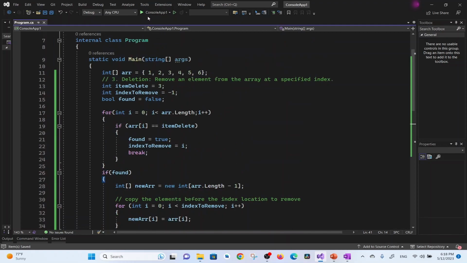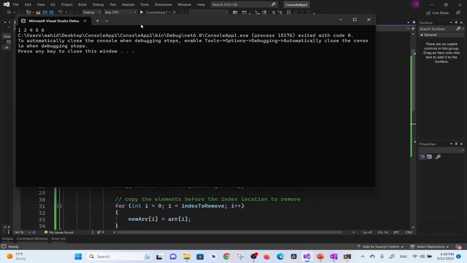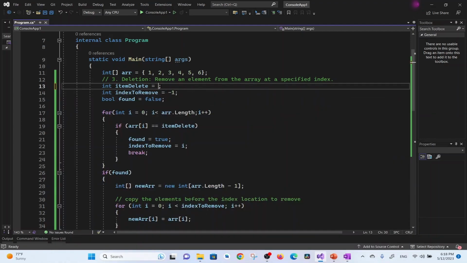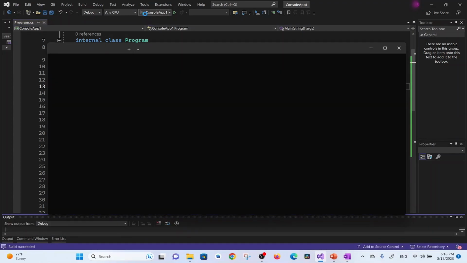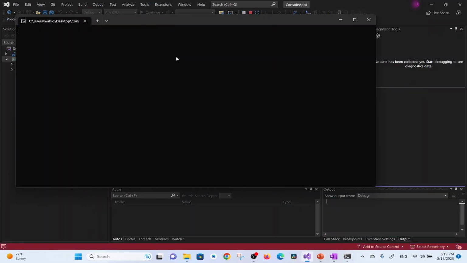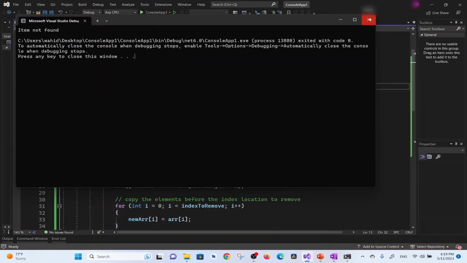Let's try that. So item 3 was deleted. Let's delete item 6. 6 is gone, but what if I want to delete 69? Item not found.